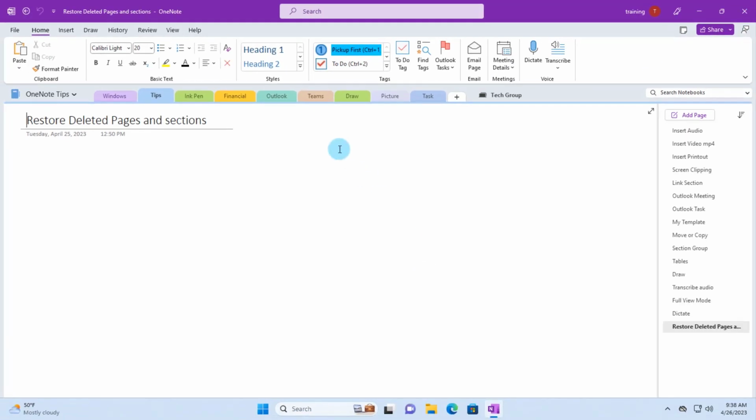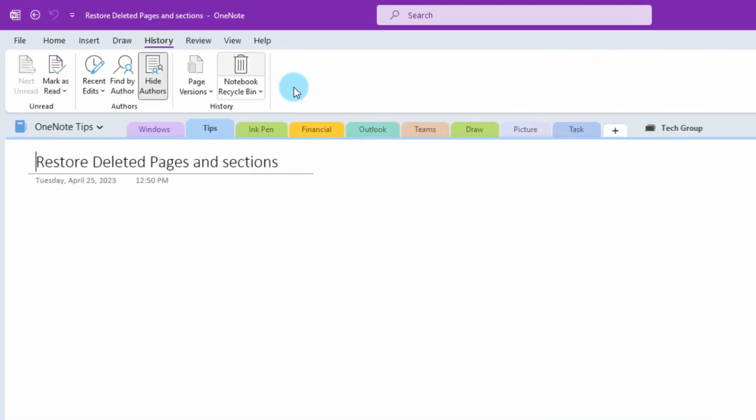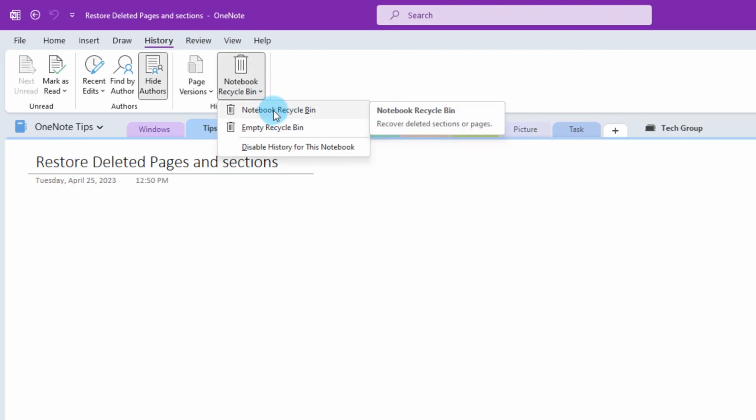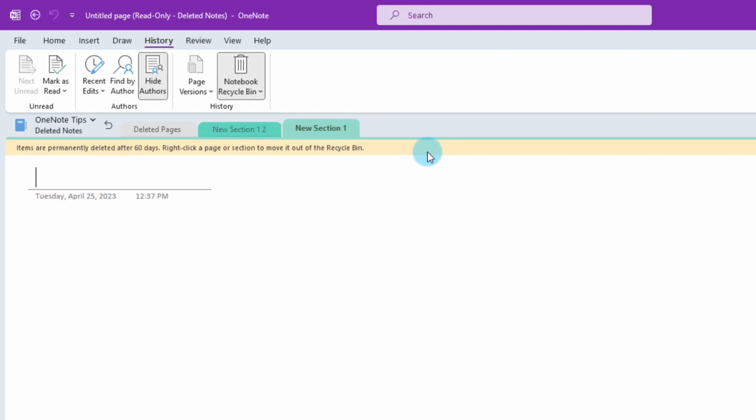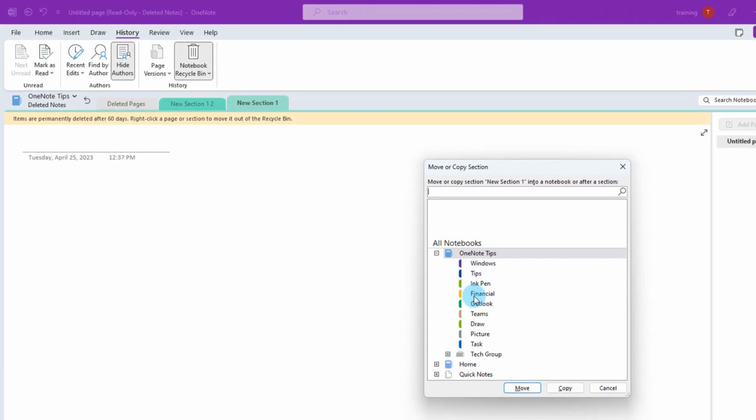So if you have deleted sections or pages, you can recover them within 60 days. So to do that, you want to click on History, and this is the Notebook Recycle Bin. There's a drop down tab. Click on Notebook Recycle Bin, and here you will find all your deleted pages and sections. So it says here items are permanently deleted after 60 days. So to restore a deleted page or section from the recycle bin, just right click, for example, the section or page. Click on Move or Copy, and then choose where you would like that section and page to be restored to.